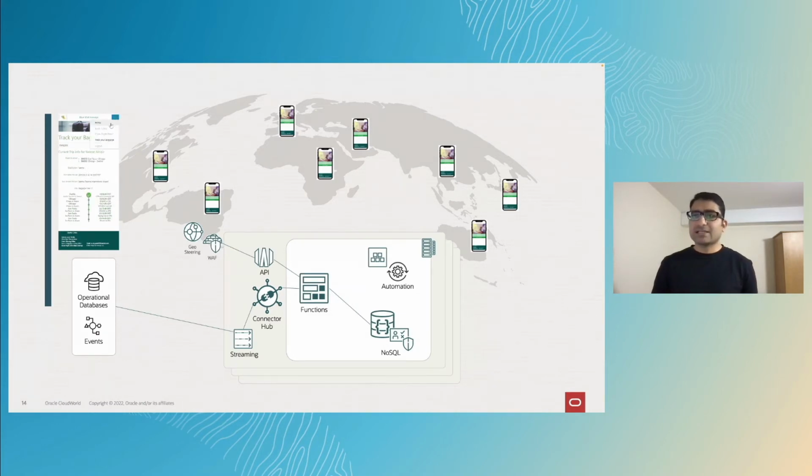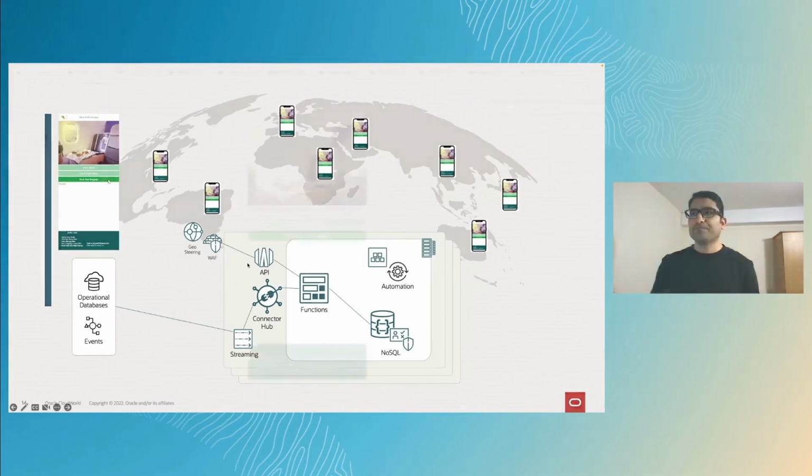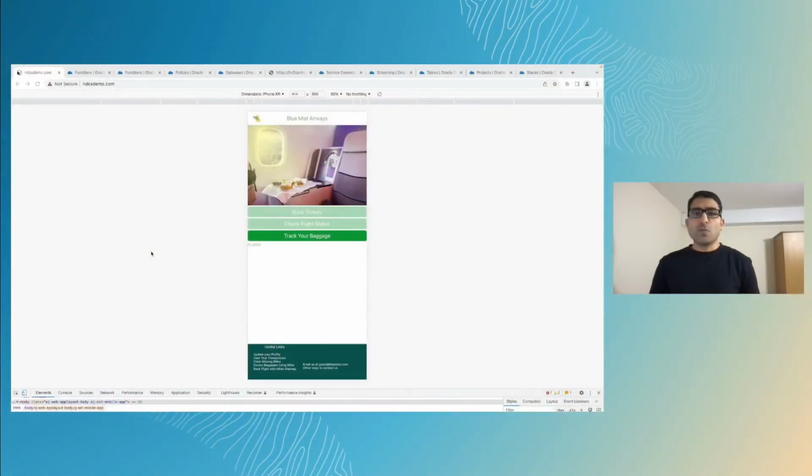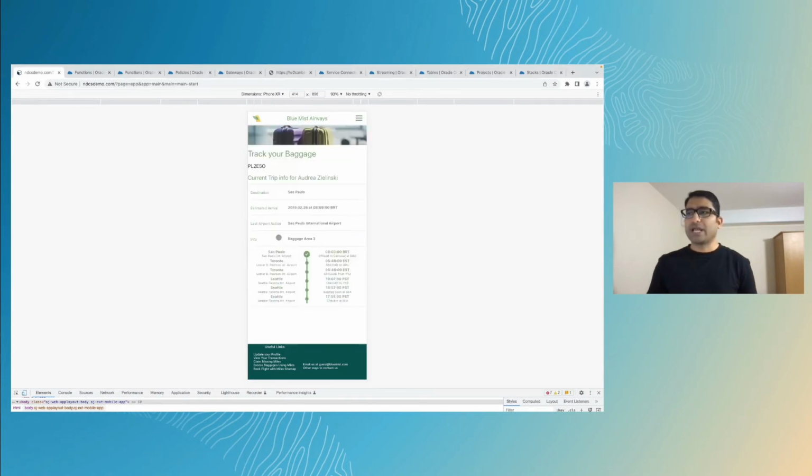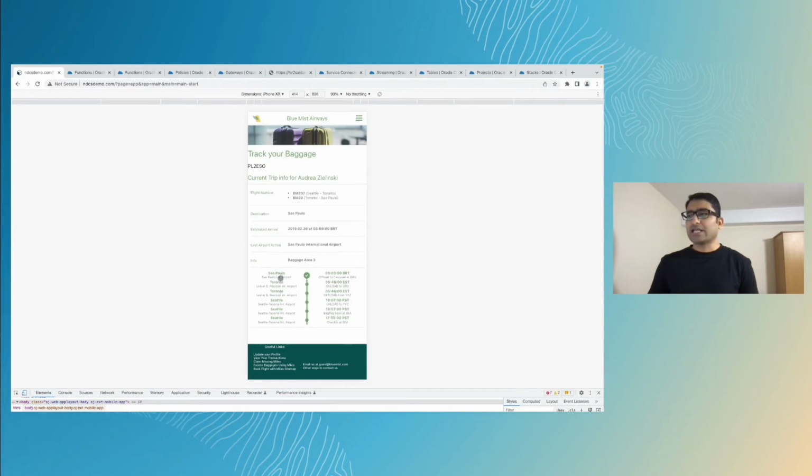Now let's see this live in action. Let me switch to my browser and show that to you. In my browser, I have opened the mobile application. Let me go ahead and click on track your baggage. As you can see, I can see the exact location of the baggage. Now let's see how this application works at the backend.